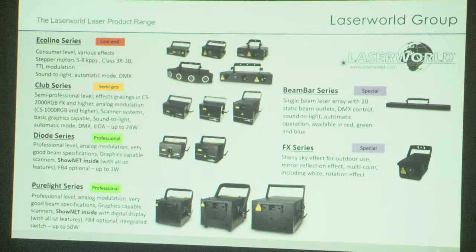This is actually where Laserworld comes from. That's what I just mentioned in the presentation. This is where we're coming from, the lower end, because we made it easy for people to use lasers, easily accessible in a way that they can use it for their purposes.